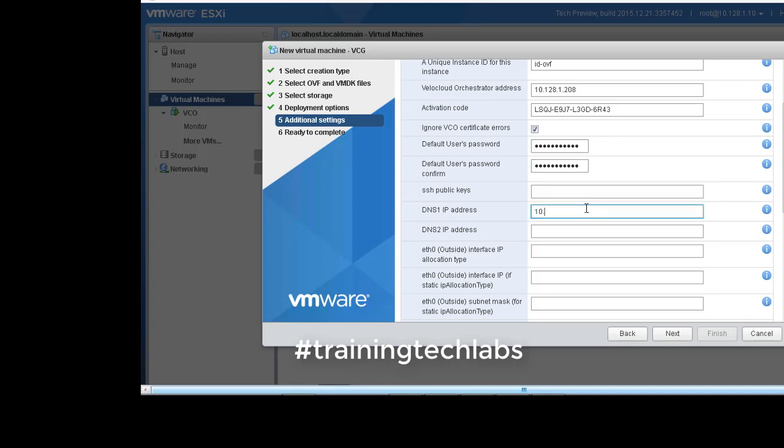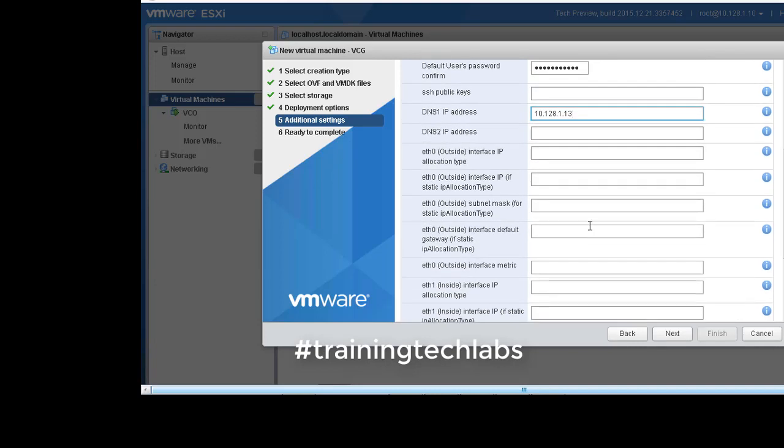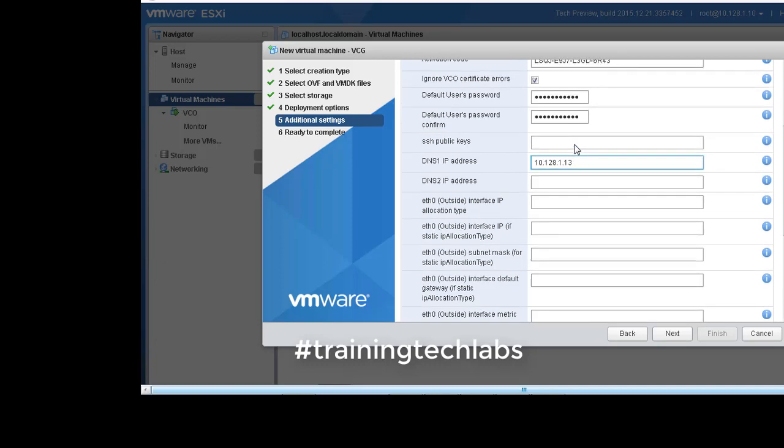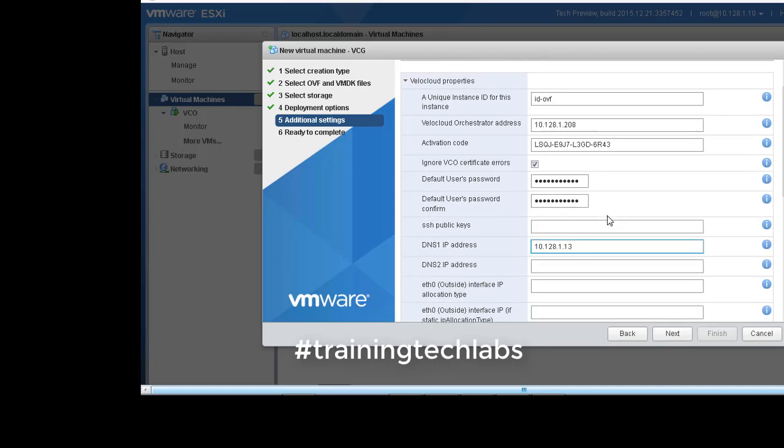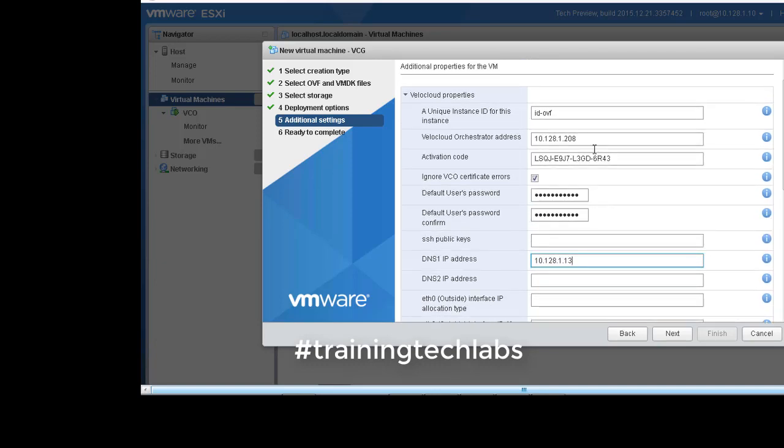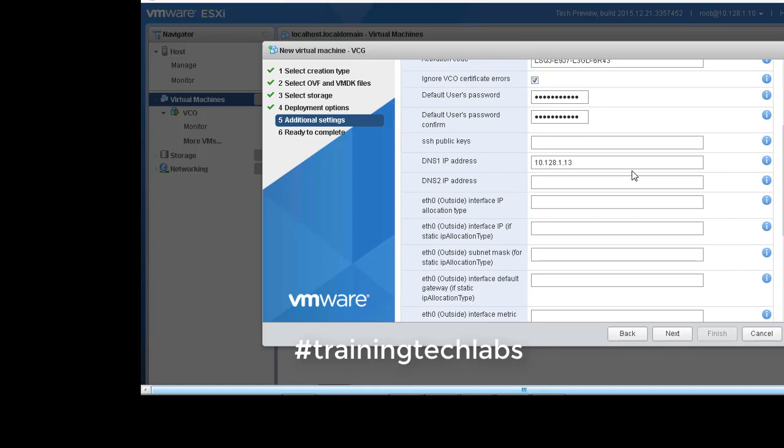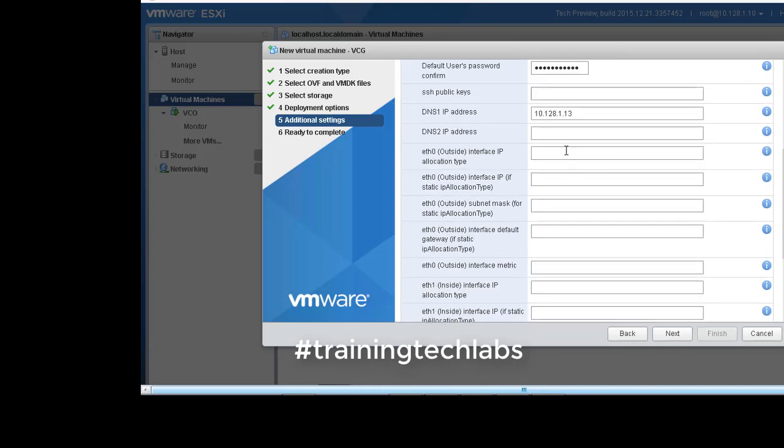Then we'll put our DNS, 10.128.1.13. Then we'll use static IP. The IP address is 10.128.1.207, that is our BCO. Okay.